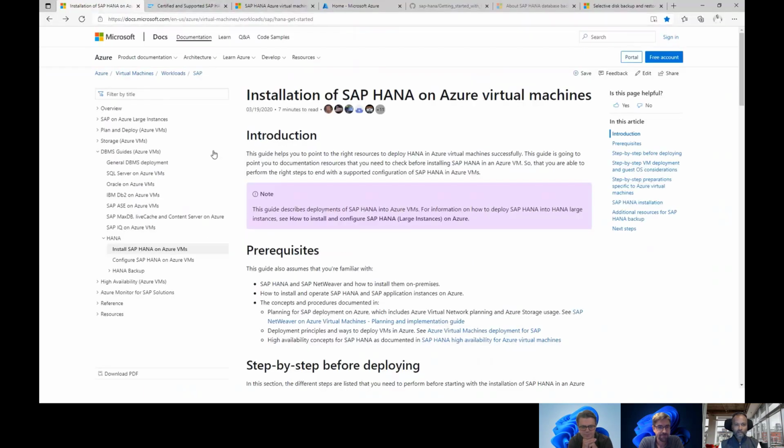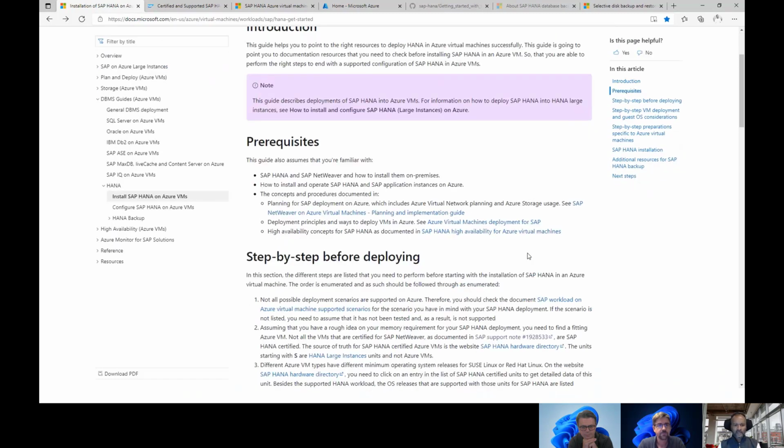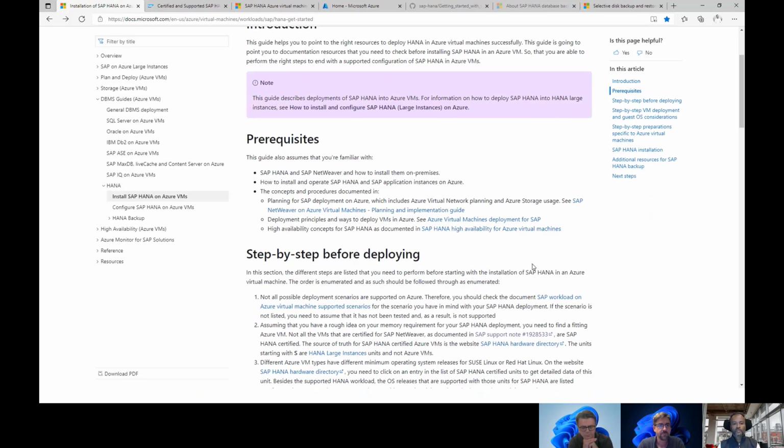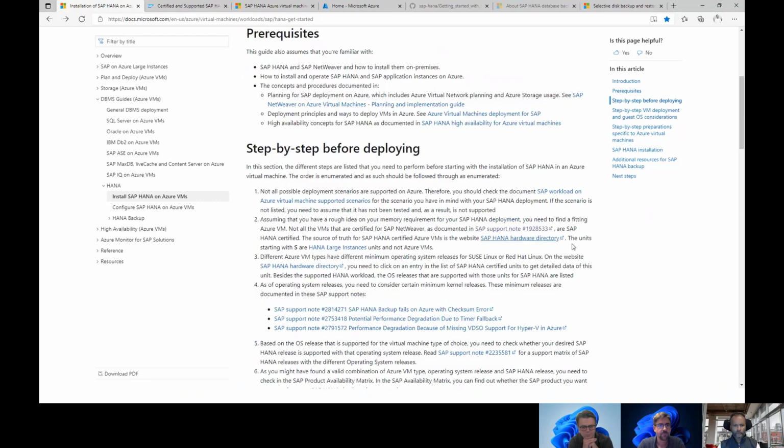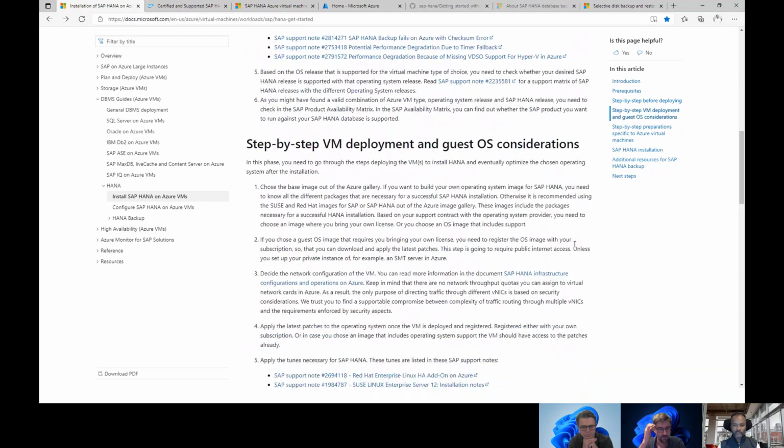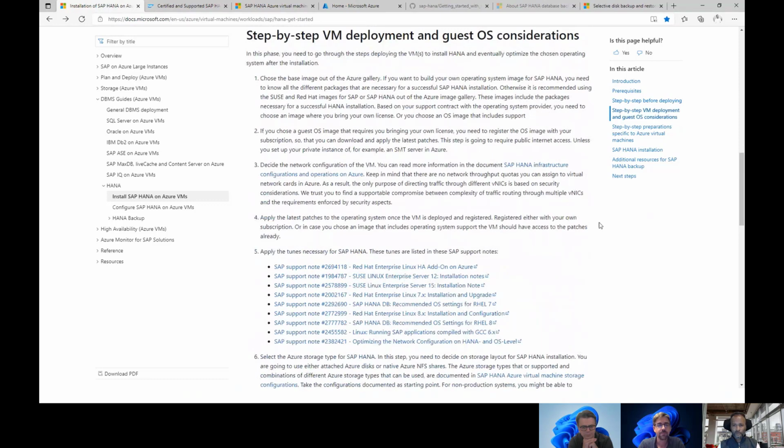So if we look at how you actually do installations, just focusing on the installations right now, if you look into docs.microsoft.com, you can do installations of SAP HANA on VMs. Instead of following those long guides that we had before, it's much more simplified right now. So over here, you have step-by-step instructions before deploying. You can go through this, operating system considerations.